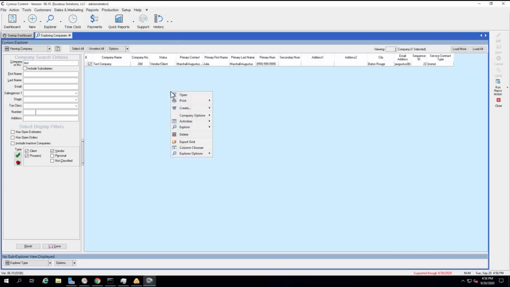Now if I change a lot of columns around, what you might want to do is come to Explore Options and save your grid columns so that next time you come in, in your next session, it's still there.